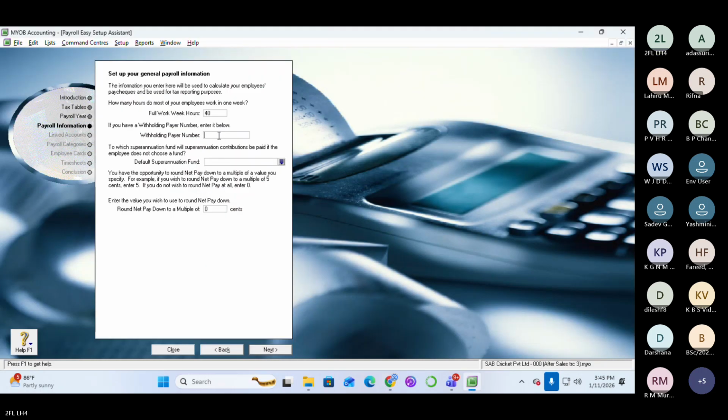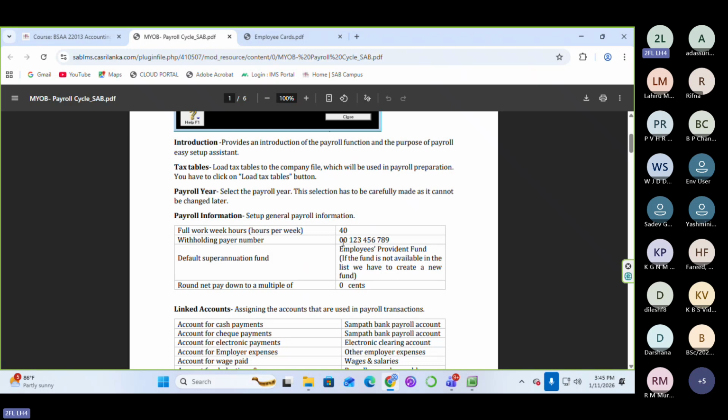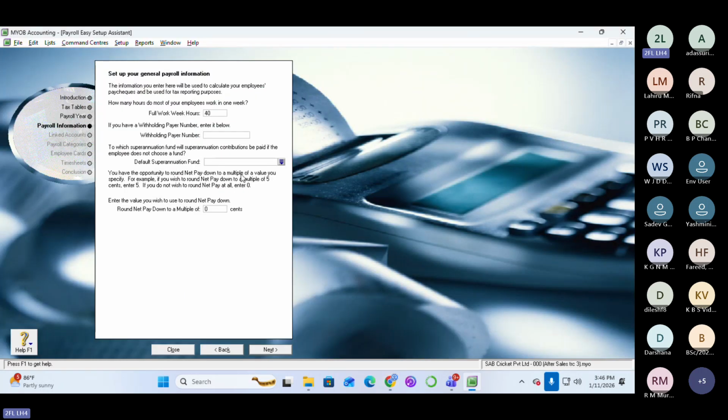Then withholding payer number, right? Withholding payer number is the taxpayer number. So here you can see I have given a number. You can just take that number. It is not difficult. 0, 0, 1, 2, 3, 4, 5, 6, 7, 8, 9. That is just a number I have given. But in a real company, there will be a number for the withholding tax, right? You will be assigned a number, then you have to type that number.